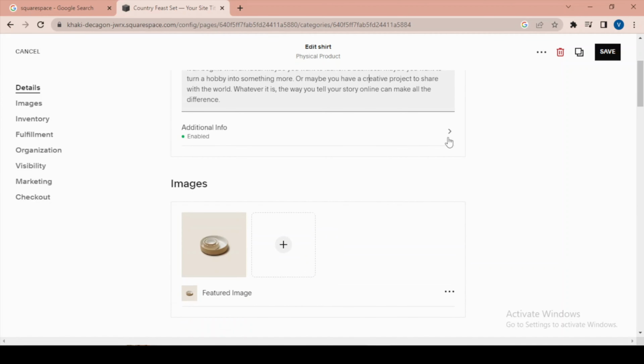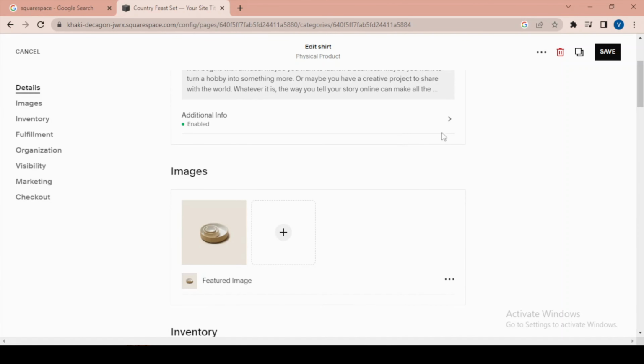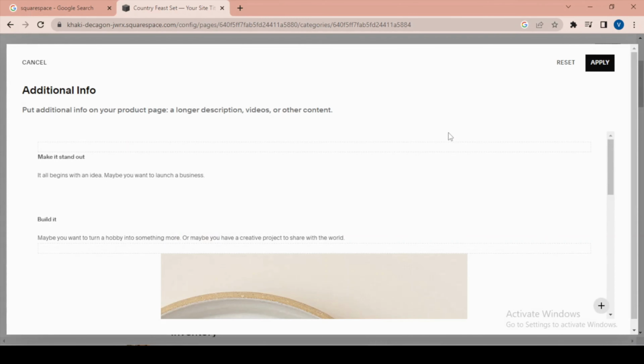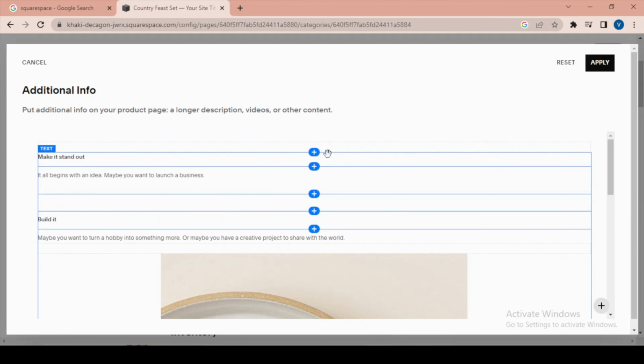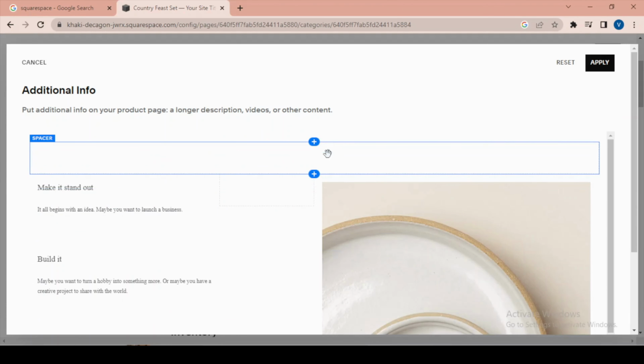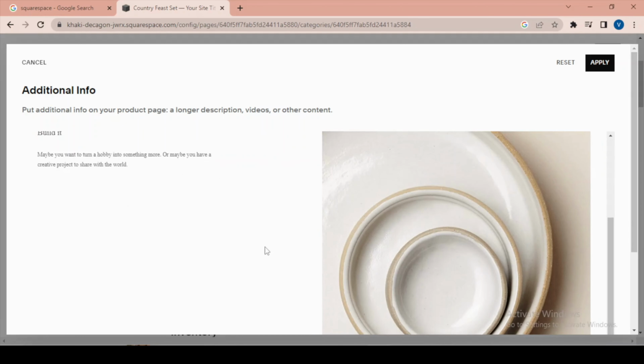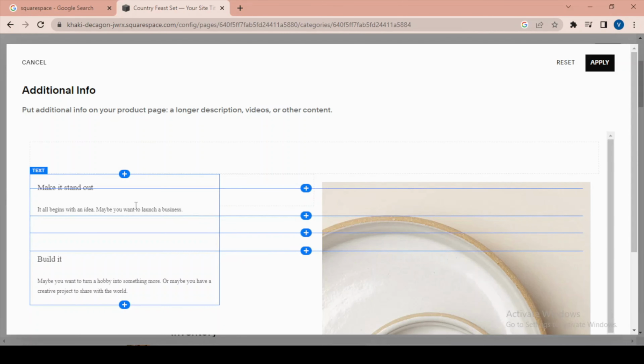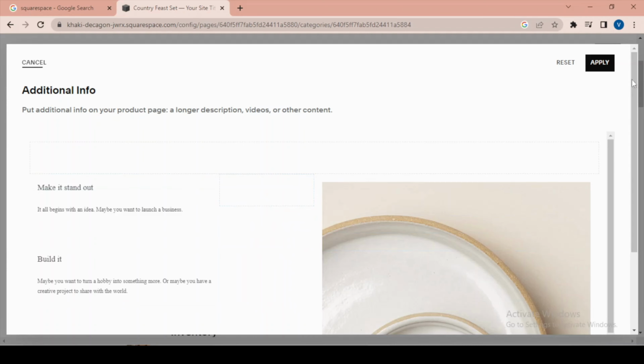Now here is additional information available. Click on the arrow. Here you can put your additional info on your product page. You can add a longer description, videos or any other content. This will make it stand out very good. Now when you have made changes, click on apply.